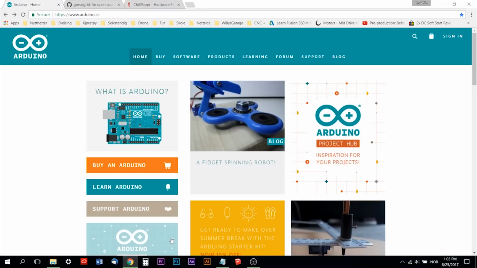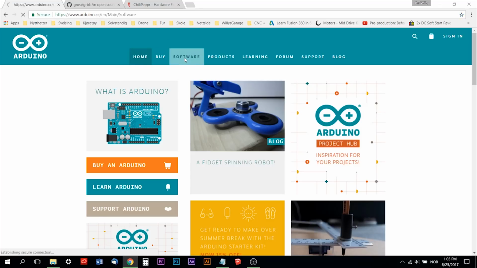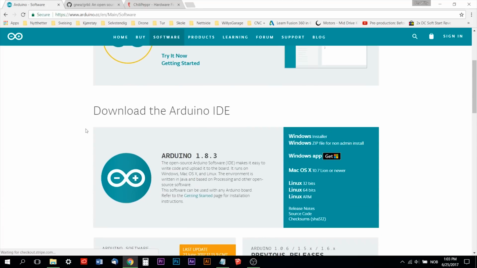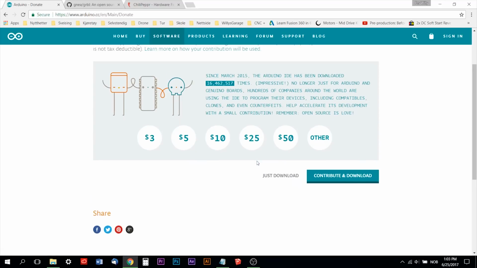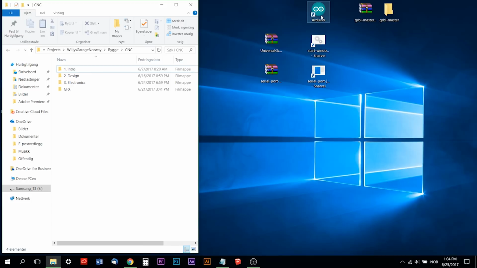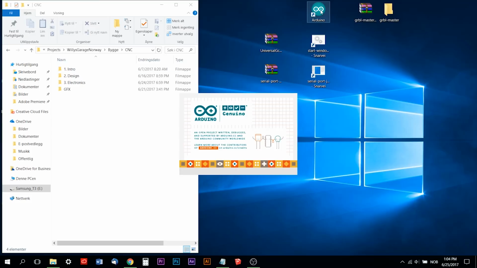Now let's see what I had to do on the software side. I had to go on to the Arduino website. Links in the description. Here I downloaded the Arduino IDE software. I just downloaded it. You can donate if you want. You have to download this if you want to put a program or anything on the Arduino itself.